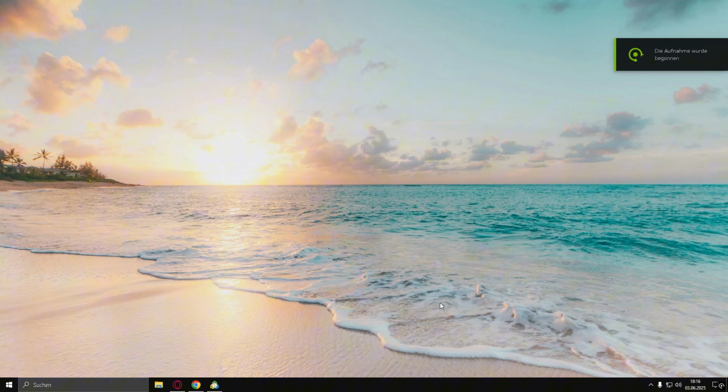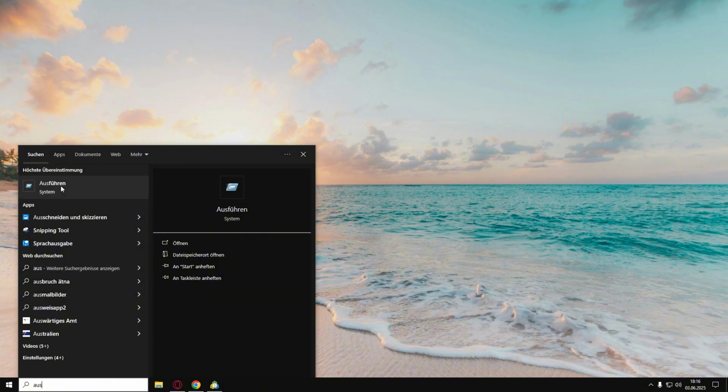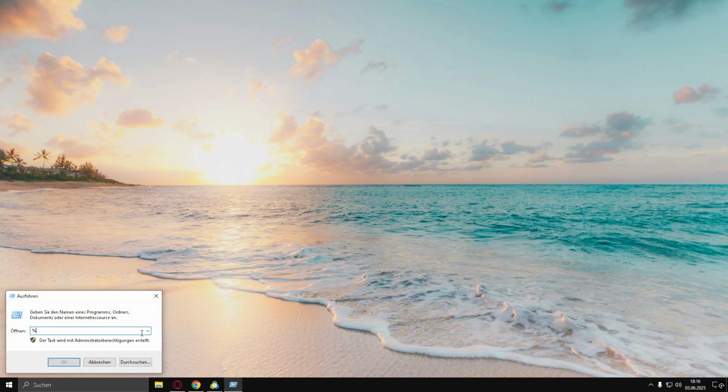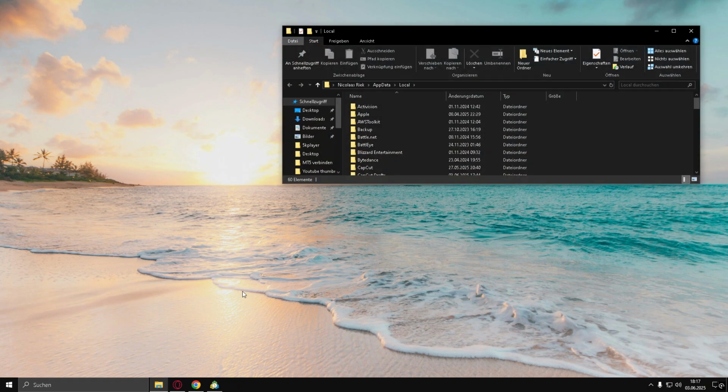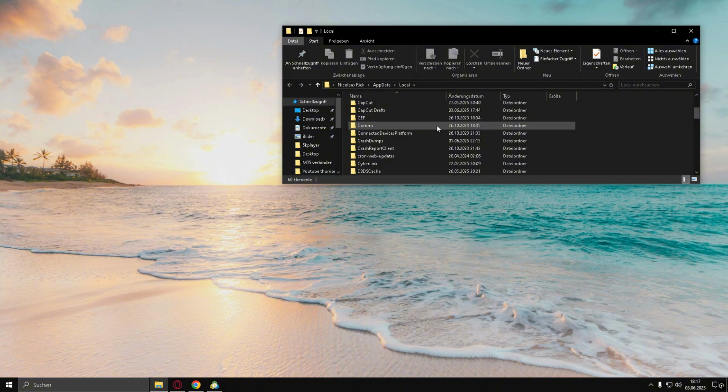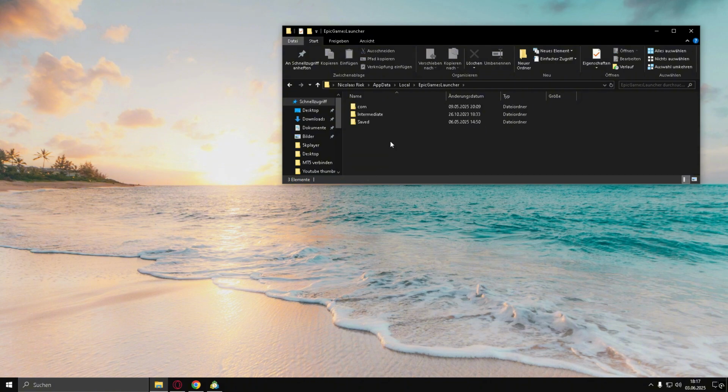First, make sure the Epic Games launcher is completely closed. Even if it's just minimized in the tray, close it entirely. Next, right-click the Windows logo and click Run. In the Run window, type %localappdata% and hit Enter. In the folder that opens, find and double-click on Epic Games Launcher.